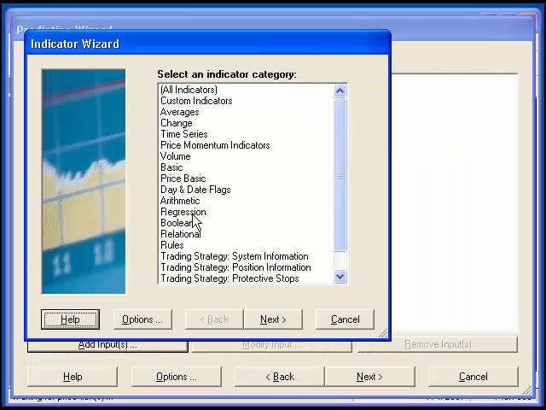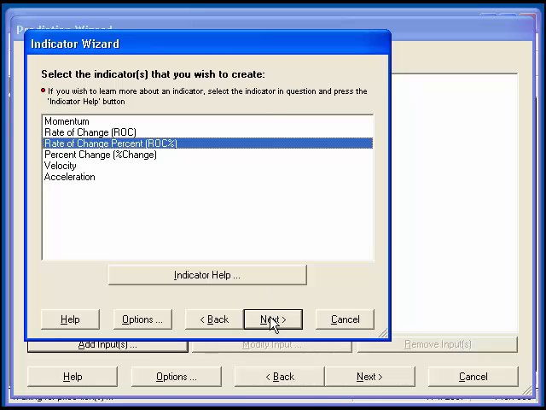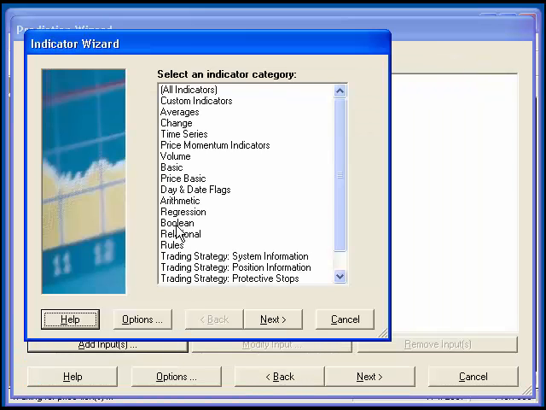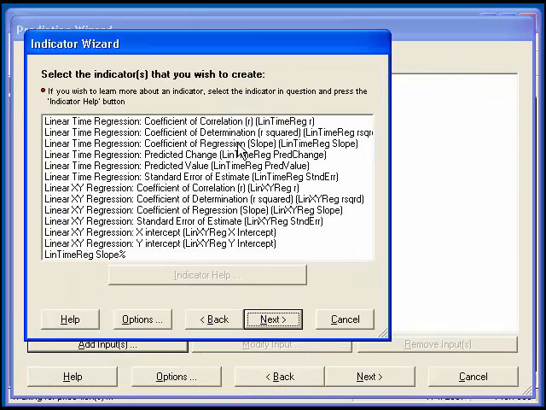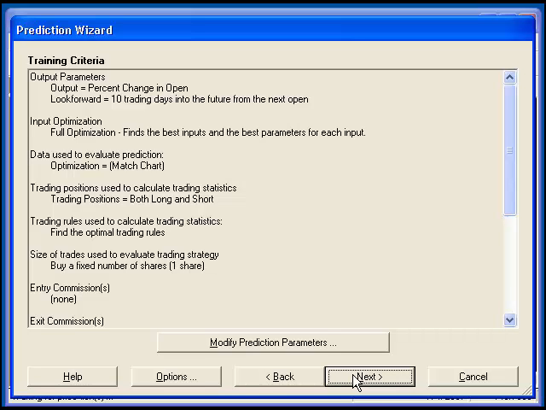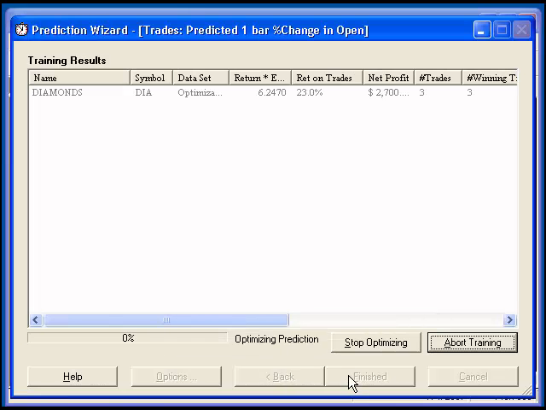Next, we'll go to the Change category and select the rate of change %. For our last indicator, we're going to add a regression slope indicator. When we're finished choosing inputs, you can set options for training the model, such as the number of shares, trading costs, etc. Once we've set up the model, we train the neural net and let the genetic algorithm optimizer find the long and short entry points.